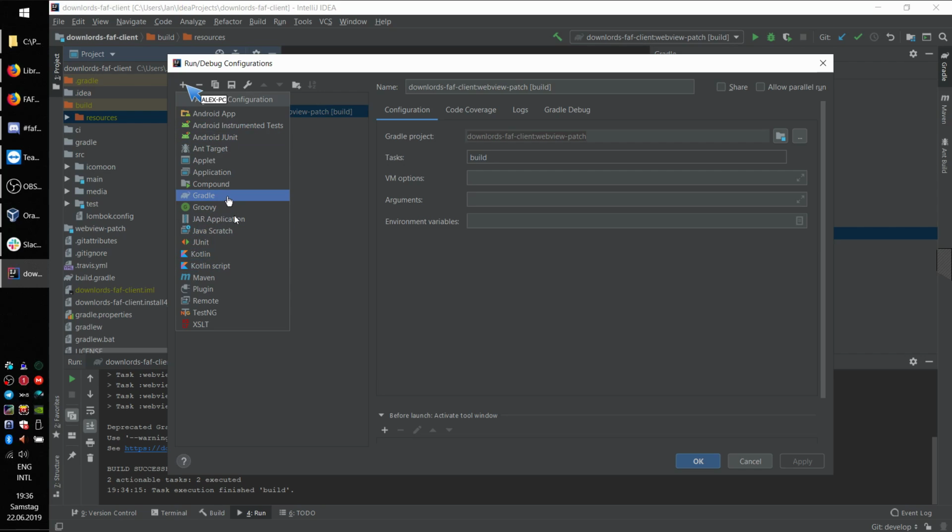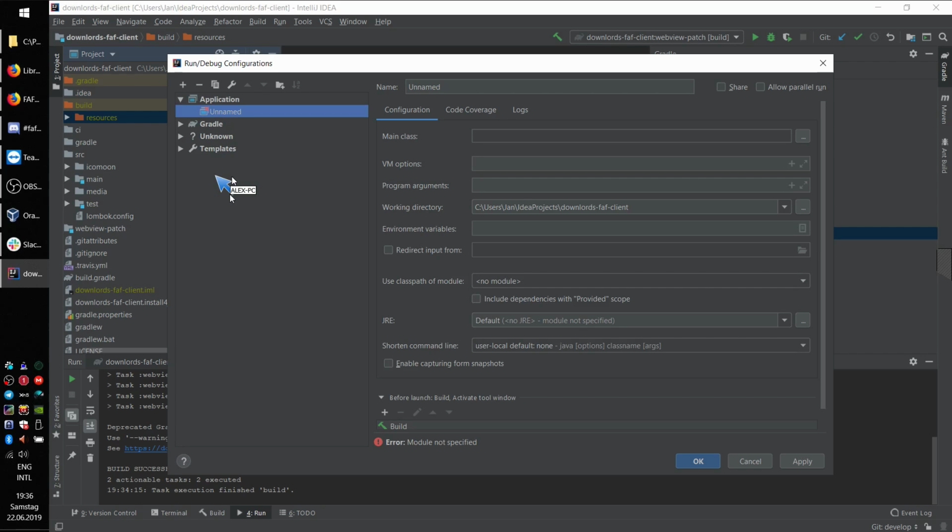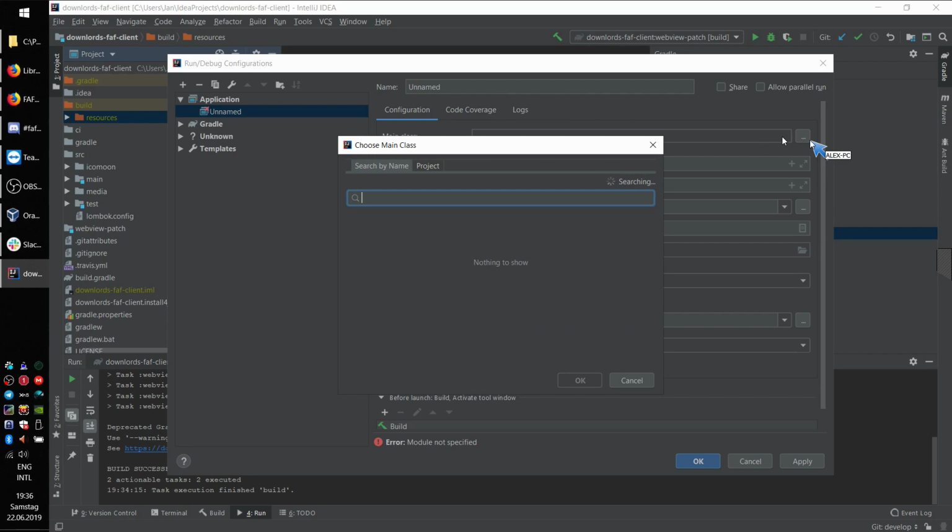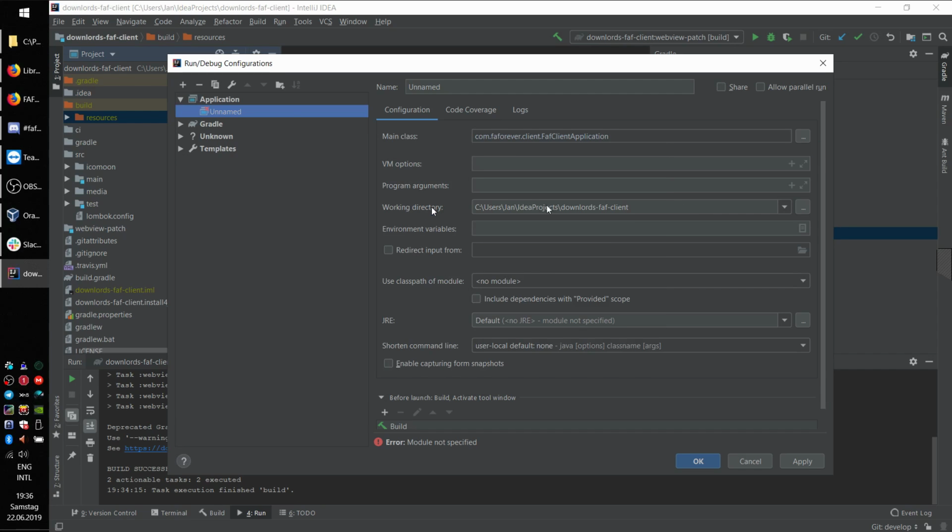Now I need to think a second. It should be application, just plain application. Then we need the main class. We can already select it. That's just the normal main class, this one. And now we need VM options. There we need to set certain VM options, but we're gonna have a look at which ones to set.